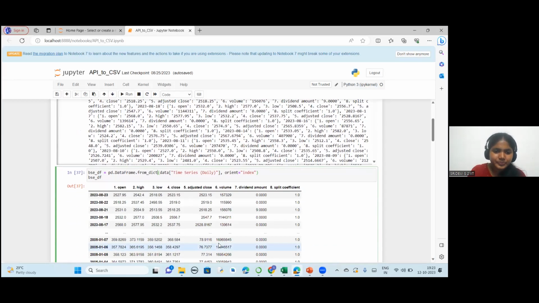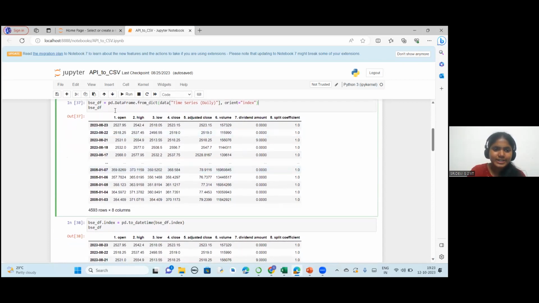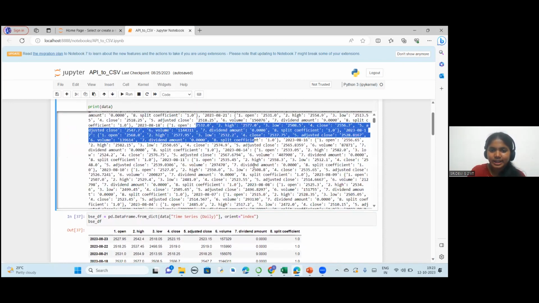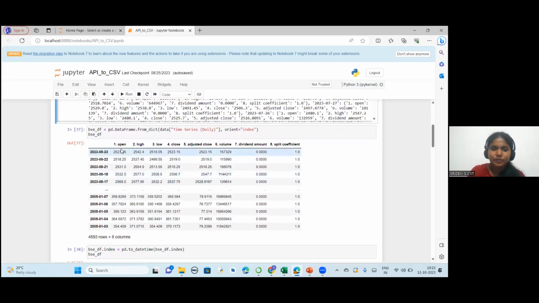So I'm using from_dict, and I'm feeding the data into it, and I'm orienting it using the index. As you can see, when I print bse_df, I get the formatted data. This data is basically converted into a data frame, that is, in the form of rows and columns. So this is the first step: code integration and API calls.